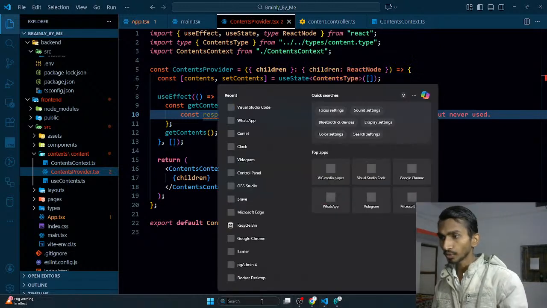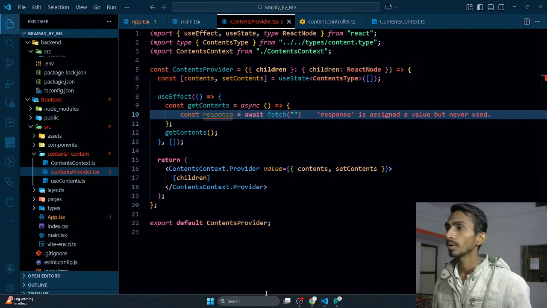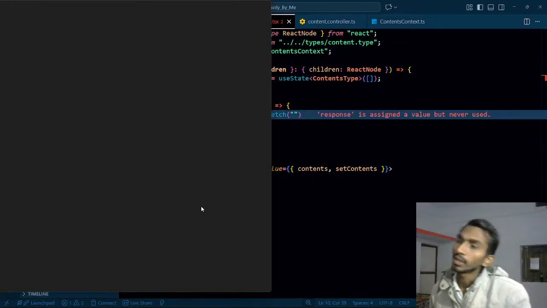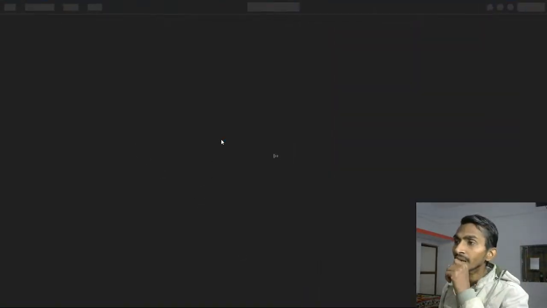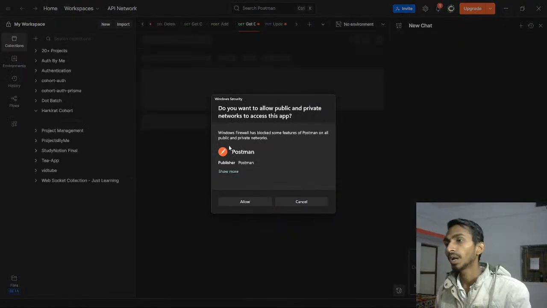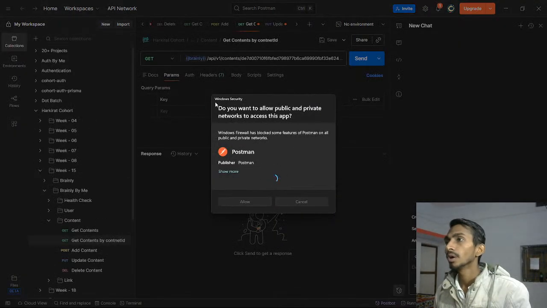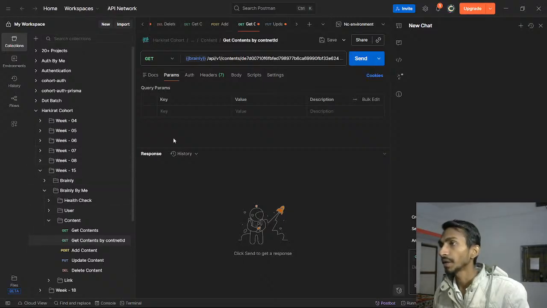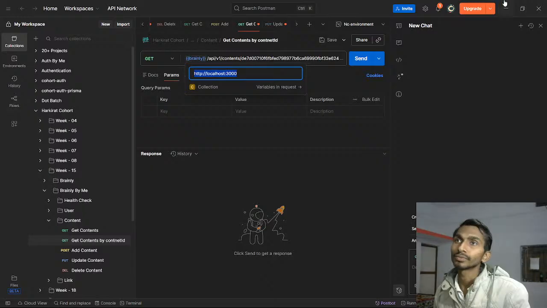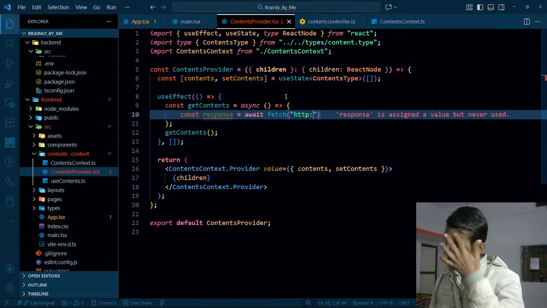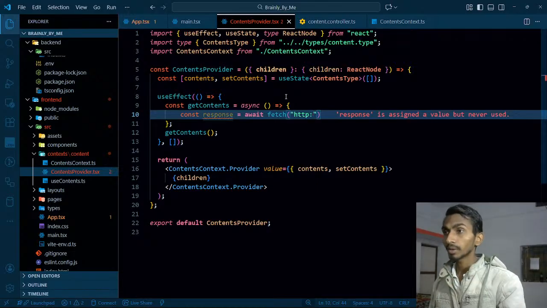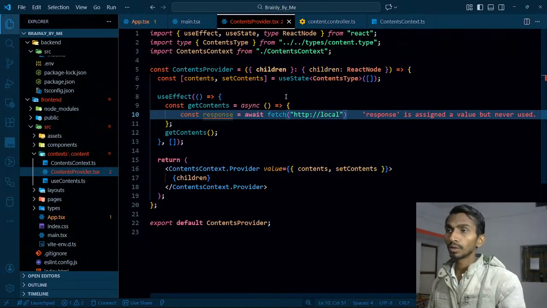Let's open Postman right now. I must have the URL over there. Allow it. What is the URL for the Brainly application that I created? The URL is this, like localhost 3000. Let's do that. HTTP. Even I can save it in a constant variable, but never mind. Localhost 3000.